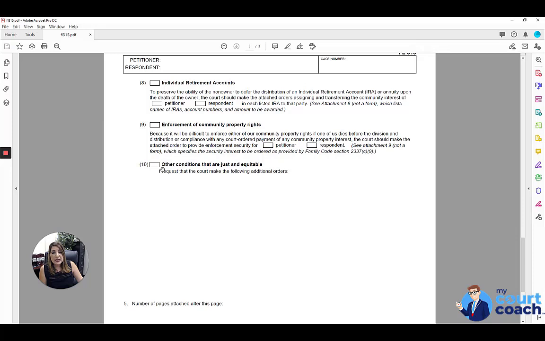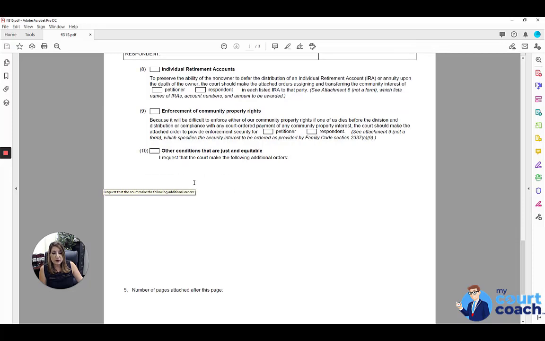be attached. If there's any other conditions that you think are just and equitable for the court to consider as a part of making this or considering this request for early termination of marital status, then you can mark box 10 and ask the court to make the following orders. Again, more than likely, if you are filling this out, you are the responding party, not the requesting party.